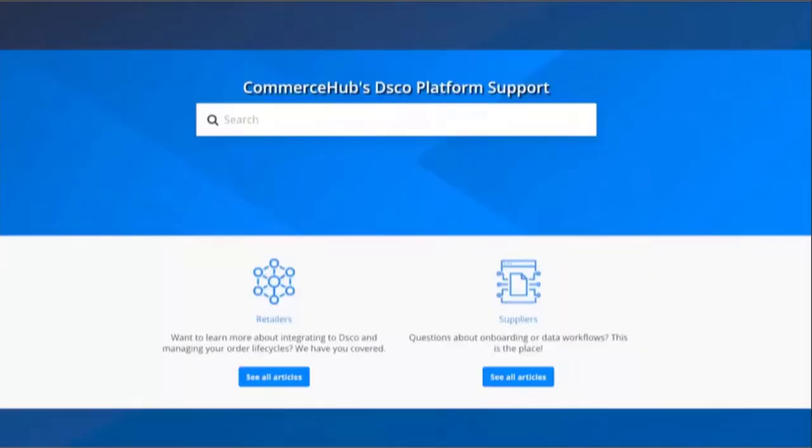Yeah, thank you again. Everyone has access to this Dsco Platform Help Center. It is available for all suppliers and retailers to access just via a web browser. And you'll navigate to that by heading to support.dsco.io. Once you're on that page, you'll see various navigation options, such as sections dedicated to suppliers and retailers.